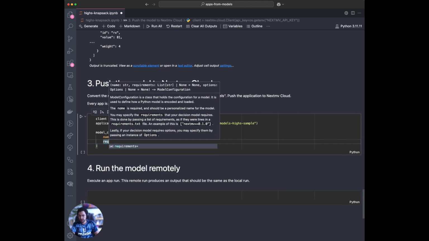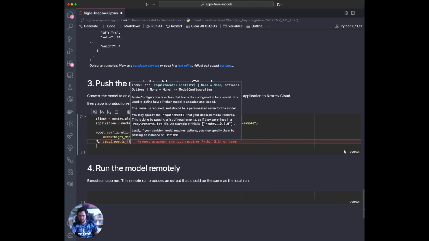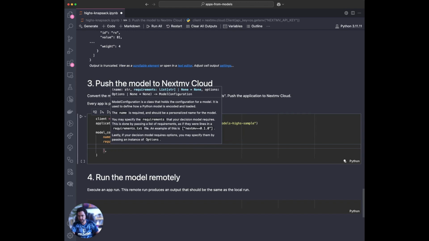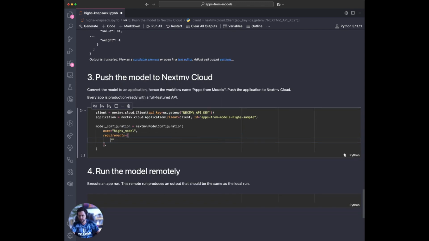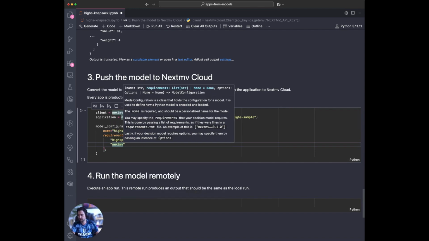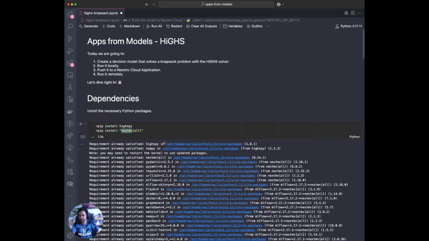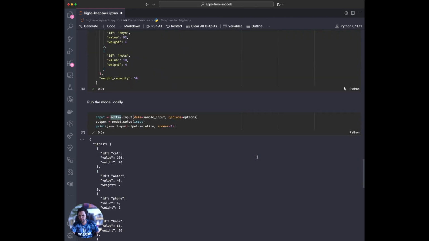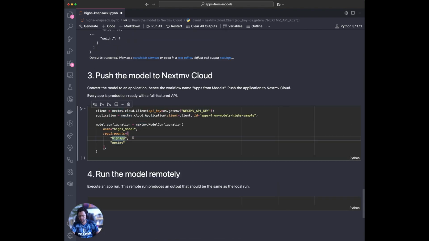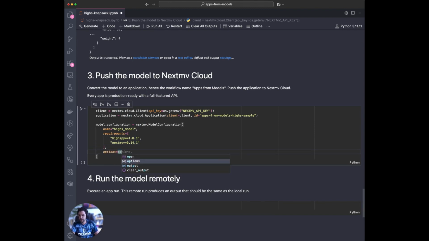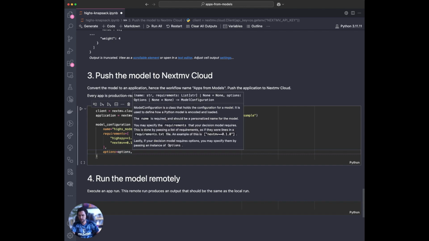This model needs some requirements to run remotely, and these requirements act as a requirements.txt file. For the first line, we know that we need HiSpy. For the next line, we know that we need nextmove. Let me just check the versions on those. HiSpy is 1.8.1 and nextmove is 0.14.1. So this is 1.8.1 and this is 0.14.1. Okay, and lastly, my model configuration needs the options that I'm working with.